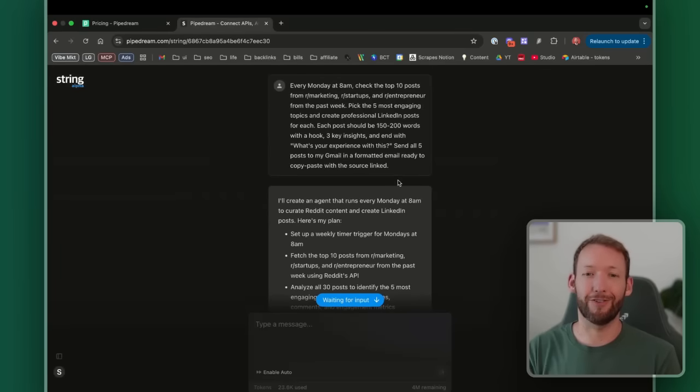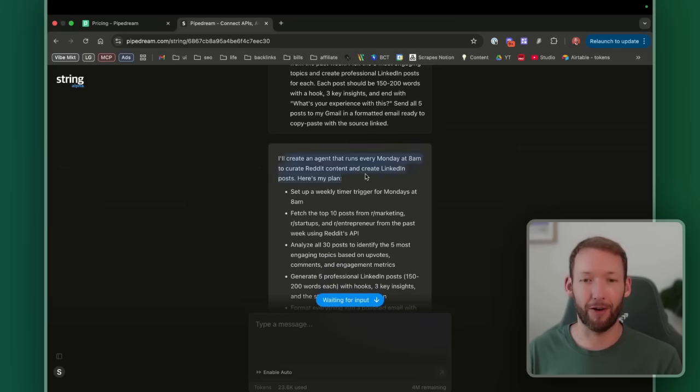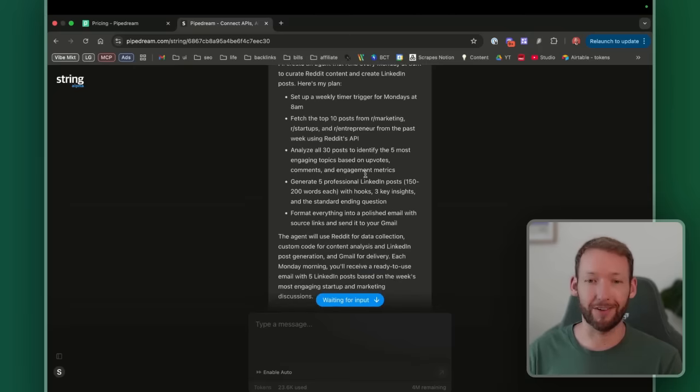And like every good AI tool nowadays, it's effectively got this prompt chat window. So we're effectively talking it through with the agent before it actually builds it out for us. And what it does first is it builds out a plan for you. So I'll create an agent that runs every Monday at 8 a.m. to curate Reddit content. So it's reading it back to us to make sure it's understood correctly.